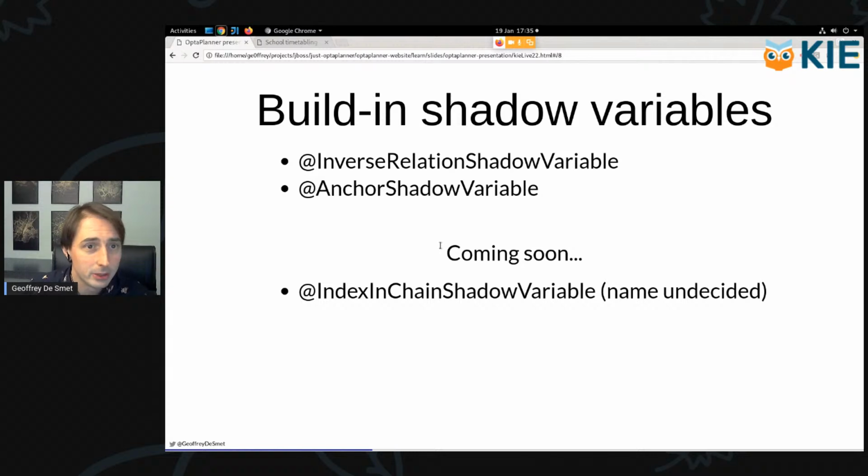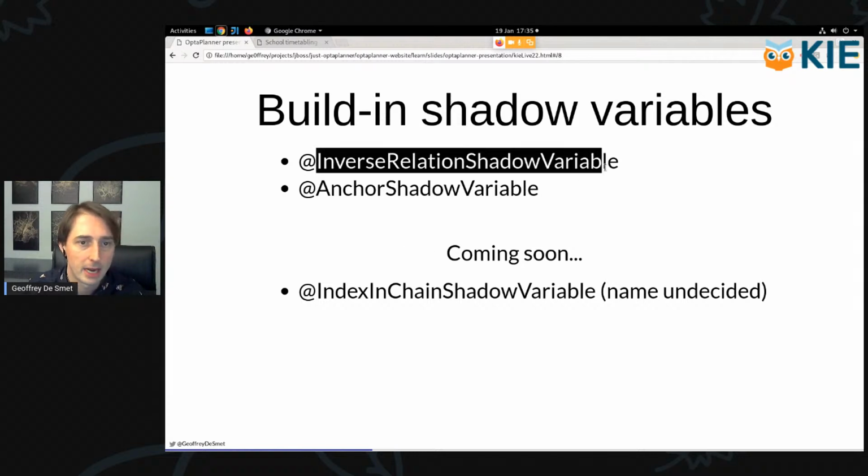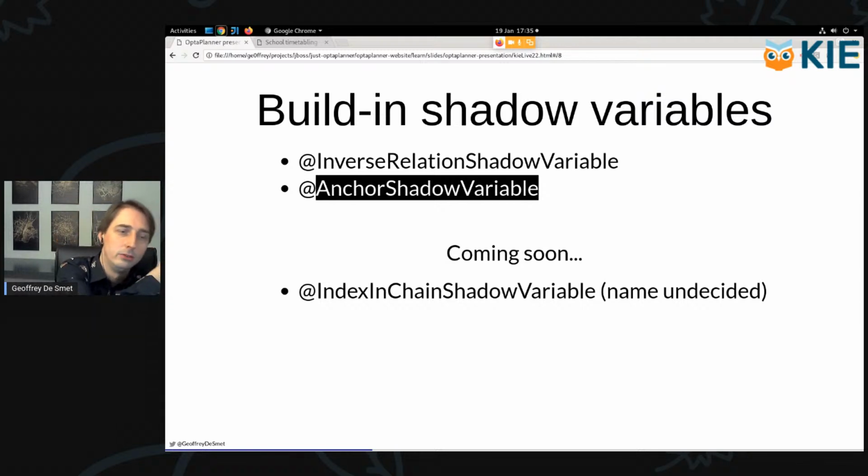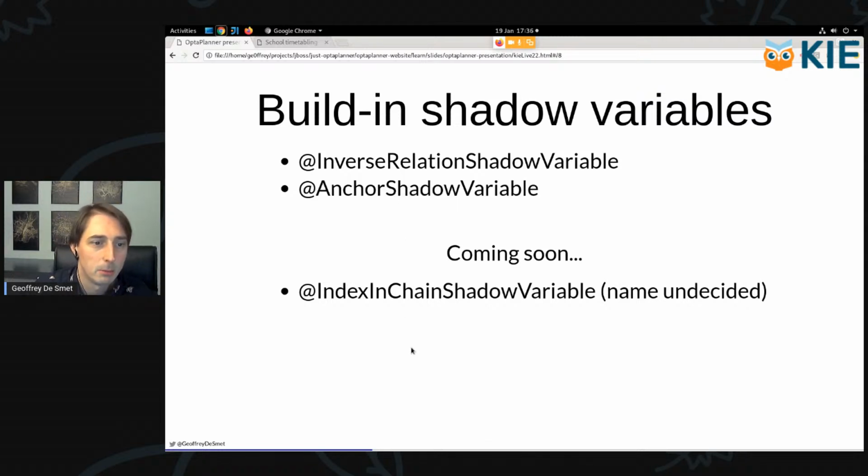We have a number of built-in shadow variables. So this inverse relationship is for bidirectional variables. We have the anchor shadow variables. For those of you who are familiar with chain variables, this allows you to know, for a particular element in the chain, what the anchor is, what the start of that chain is. So for example, for a customer or a visitor in the vehicle routing problem, it would tell you what the vehicle is. For a task, it will tell you what the employee is. Very useful. You've probably seen those in the examples. We're working on more. One of them, for example, is to know the index in the chain if you have a chain model. Although we're working on far more interesting improvements around chain variables to begin with.